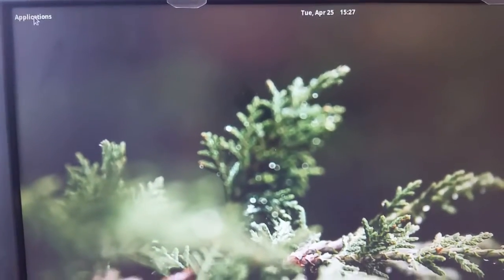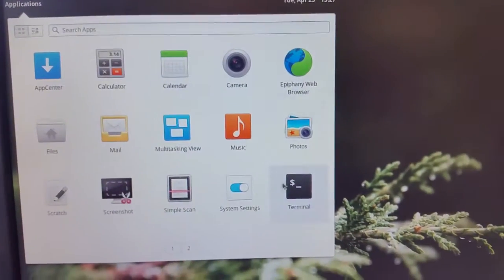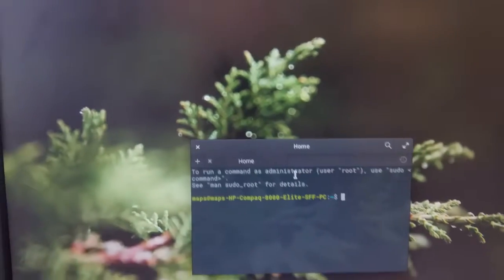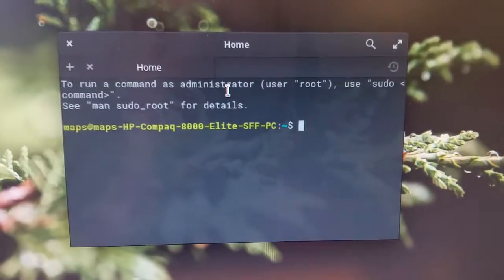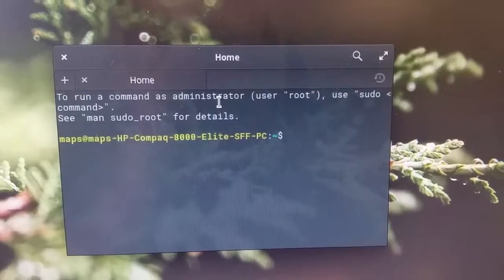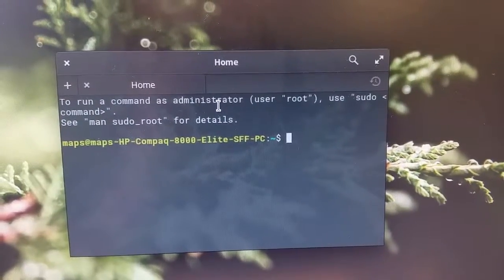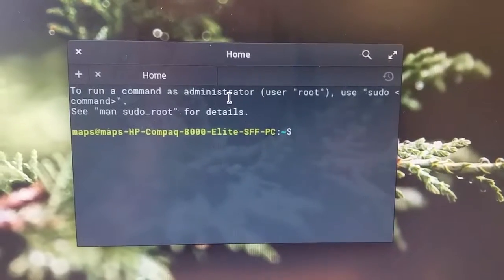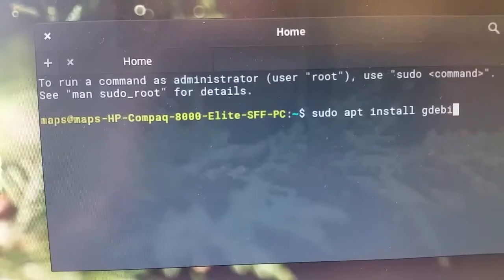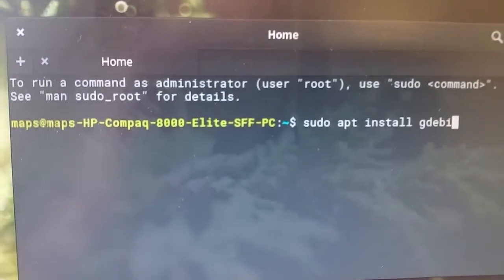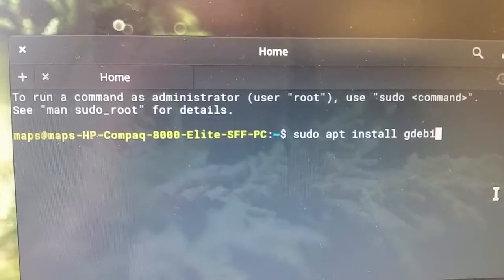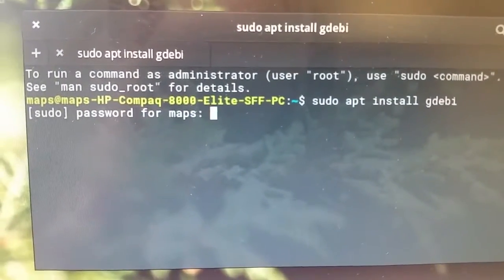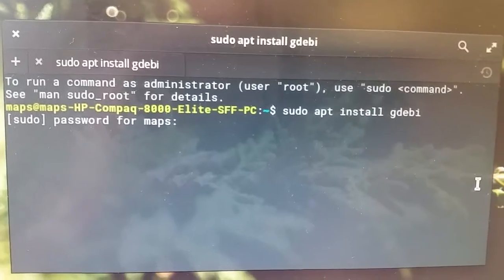On the top left-hand corner, click on Applications and then select Terminal. In the terminal, we're going to need to download the gdebi installer so that we can download the current version of Chrome. So here's the first line of code. The first line of code is sudo apt install gdebi. Then push enter, and you're going to have to enter your password, the one that you entered with the image.